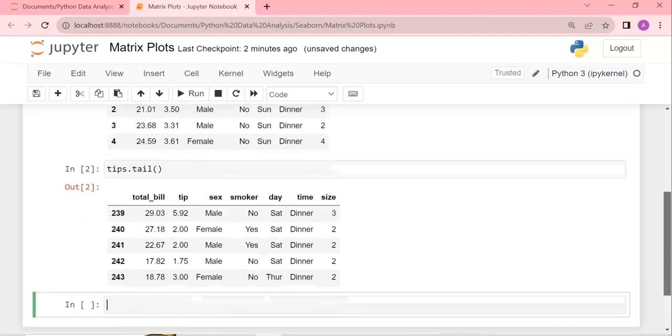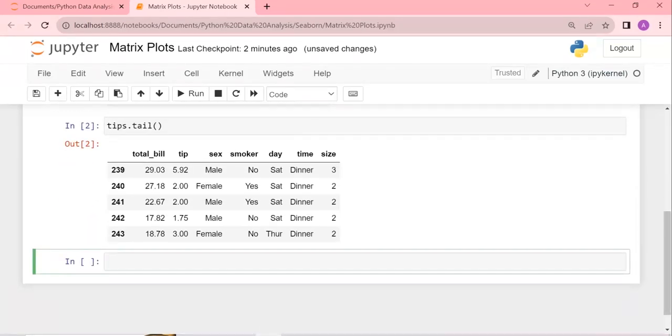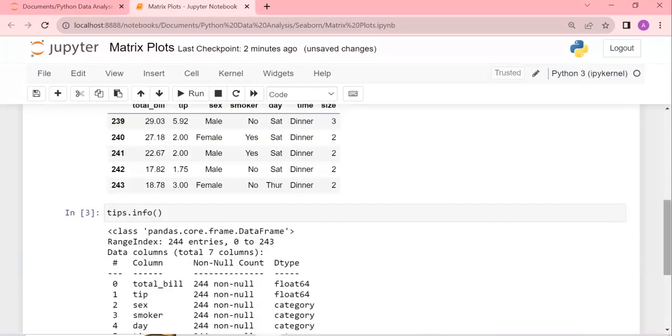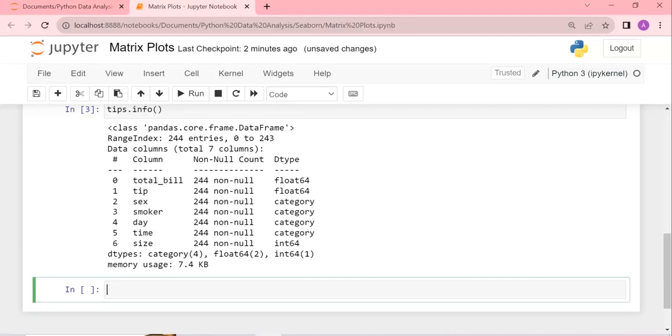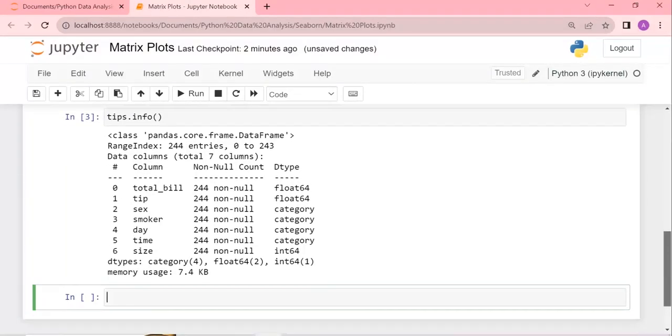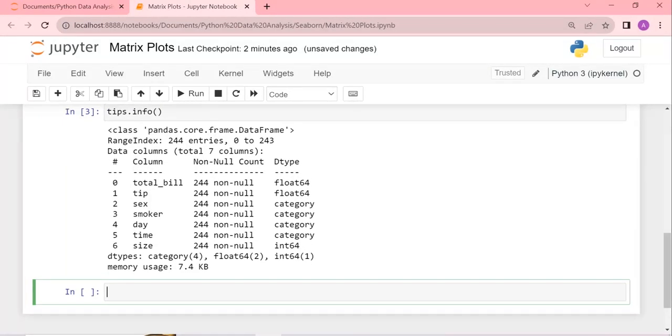which would give me the last 5 rows, and then tips.info should be giving me information about the columns, whether there are missing values, and what type of data the columns are holding. So you can see the column names and non-null count. We do not have any missing values. That is why it is the same, that is 244. And then the data types you see for total bill and tip are float64. For size, it is int64. And for all others, it is category.